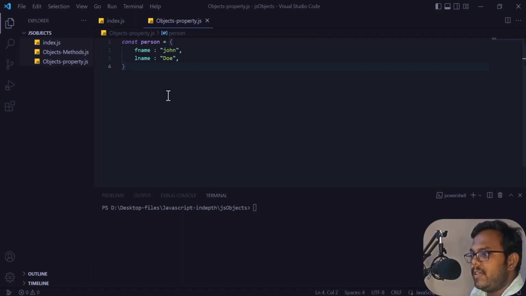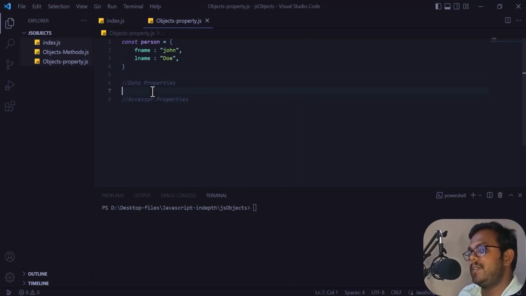One is data properties, and another one is accessor properties. First we will discuss the data properties, then we can proceed to the accessor properties. We can discuss the data property here. A data property, normally, is a single location for the data value.